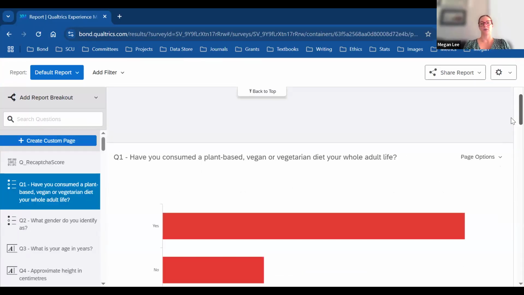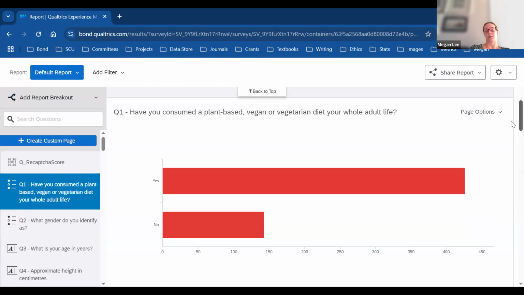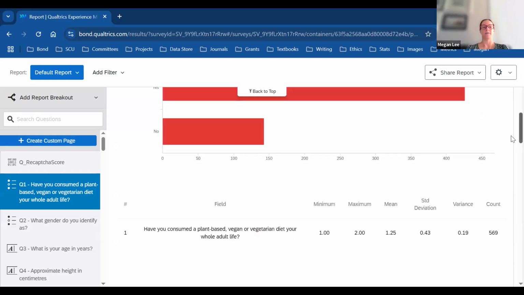Okay. So we've got our reports. As you can see here, our qualifying question: have you consumed a plant-based, vegan or vegetarian diet your entire adult life? We had 143 say no, so they would have been kicked out. We still need to report that those participants entered the survey. So they will be included in our original sample size number. And then we would say 143 participants did not consume a vegetarian or vegan diet their entire adult lives and were removed from the study. So we still have 426 of our 611 who do qualify and would have stayed in.